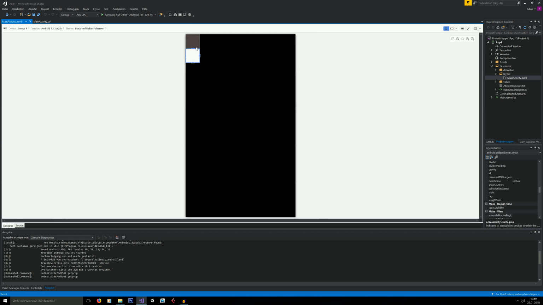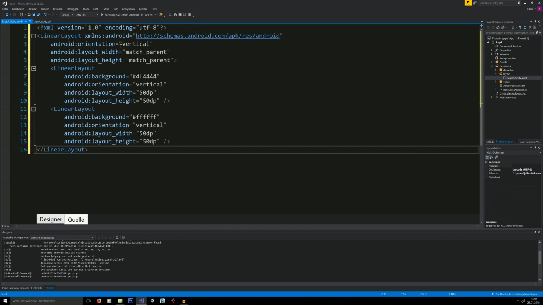And yeah, as you can see, now we have two layouts, both of the size of 50 dp, inside our root layout, which is supposed to match parent, this is why it's matching everything, and then two linear layouts that have a color but nothing in them, so just a background color. If you were to put something in them, it will appear in front of that color.